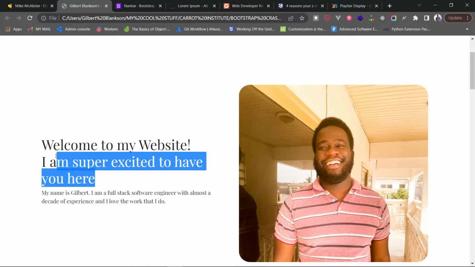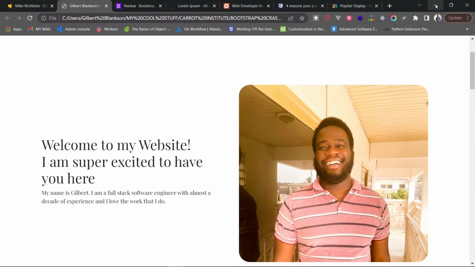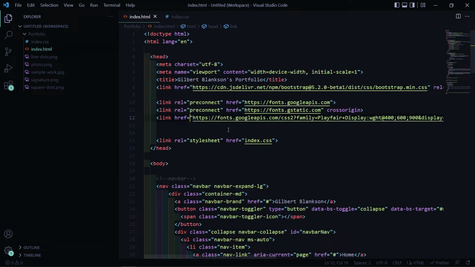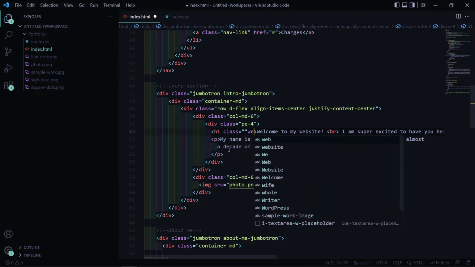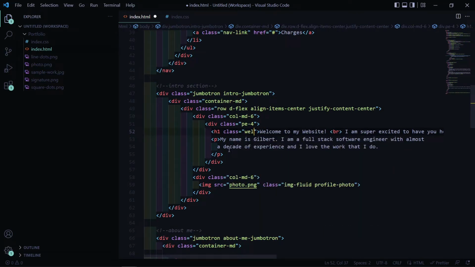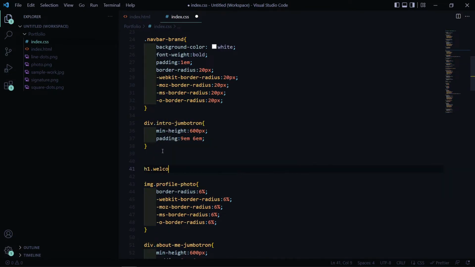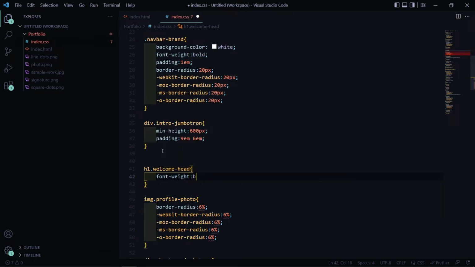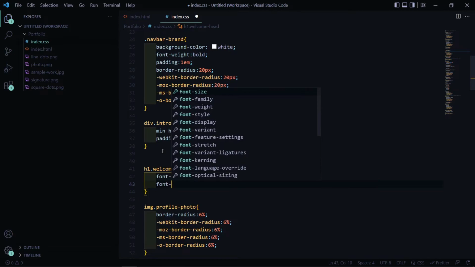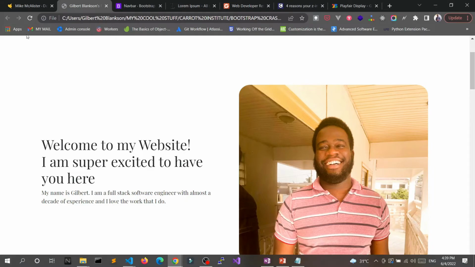Okay, so I'd want us to make this bold and a bit bigger as compared to what we have here. So let's go there and give a welcome heading. Let's say this is class welcome head. Let's type that here, h1.welcome-head. I can say font-weight of bold, and maybe font-size of 4em. Let's see how this looks right now.